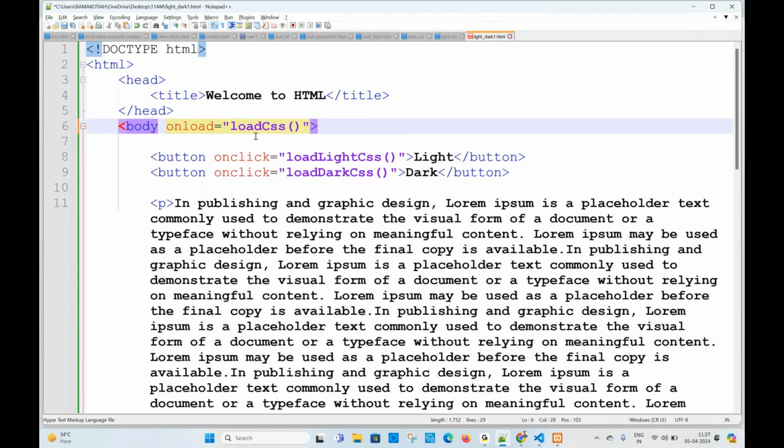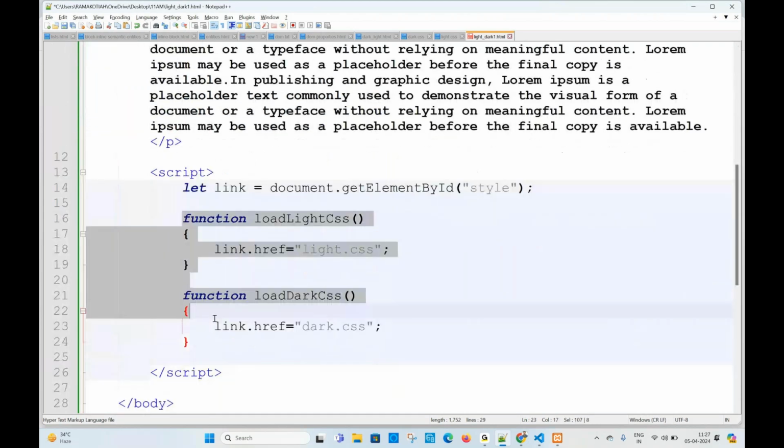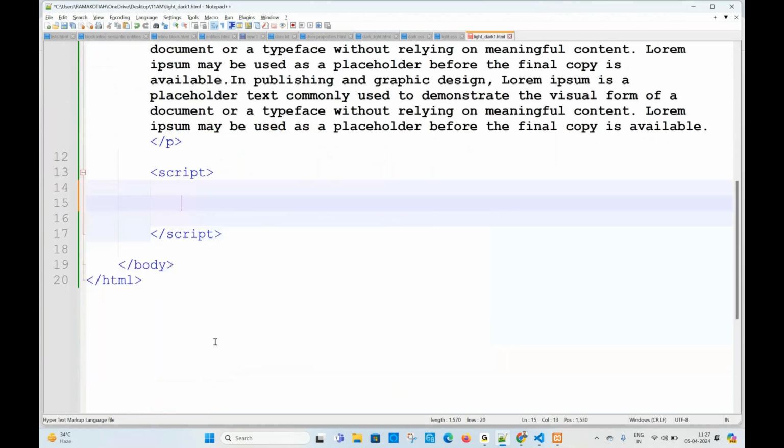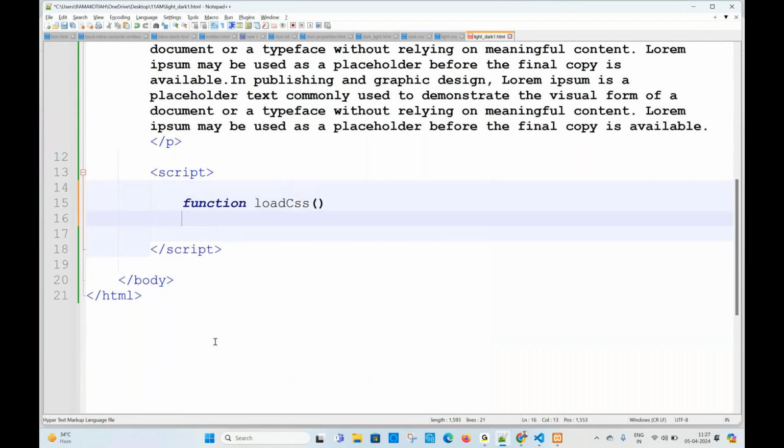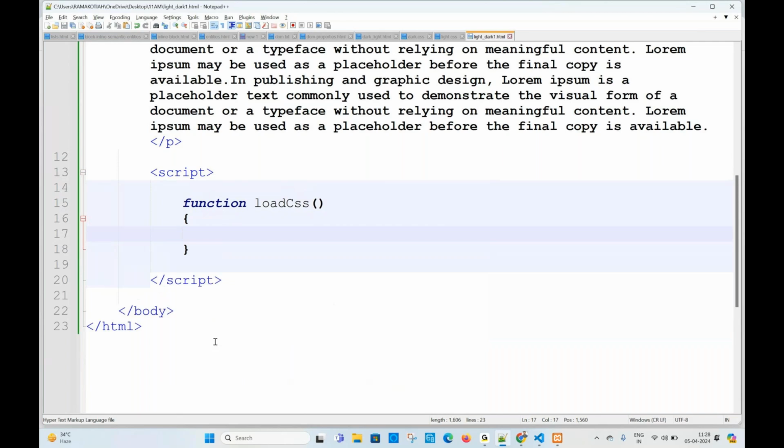So obviously what I have to do is create one function. First of all, there is nothing here yet. Create a function loadCSS. On load, this will be called. Inside, what I have to do, how to call the function, is nothing but how to add the style. Already style is there. How can I add style inside the head section?